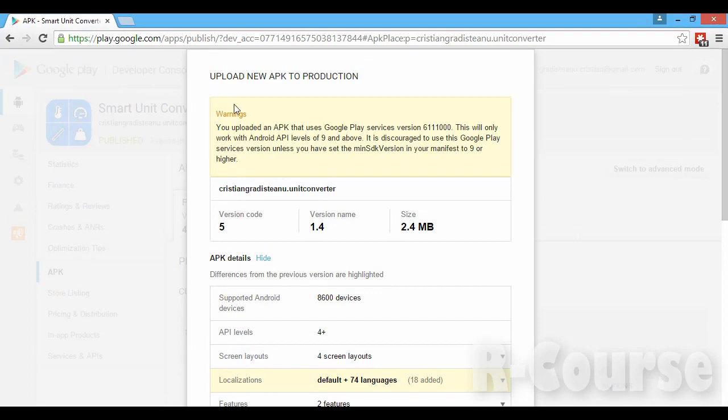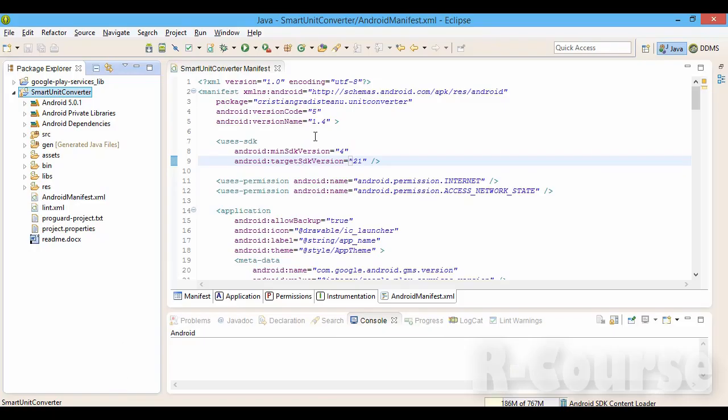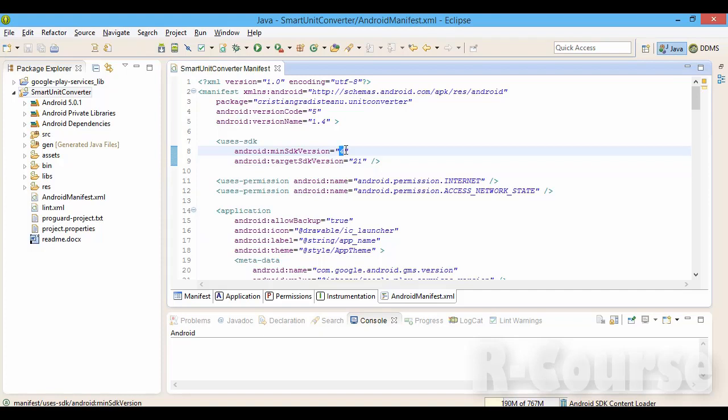So, back in Eclipse, we need to change the min SDK version value from 4 to 9. By doing this, we will exclude all the devices that are running the Android SDK versions between 4 and 9, but these are pretty old versions, so the number of excluded devices will not be high.